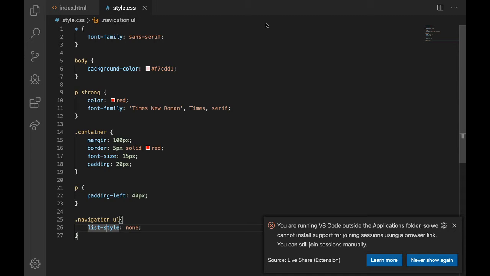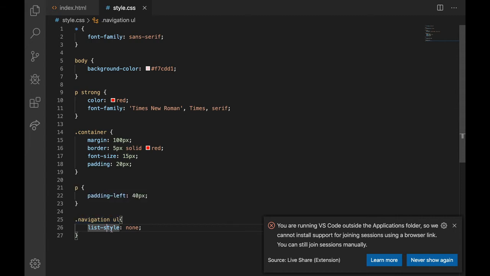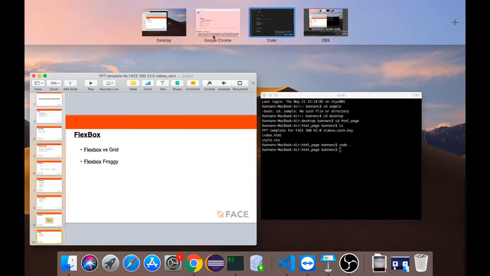Dot navigation implies whatever content is in the first level of navigation, that is, it would consider UL. But when you write dot navigation space UL, that implies inside navigation we have an unordered list. For that unordered list, the list-style should be none. So that would remove all the styles here.